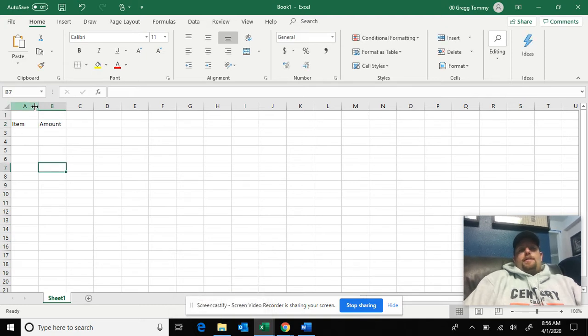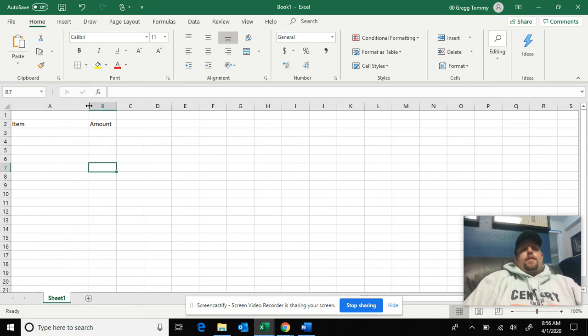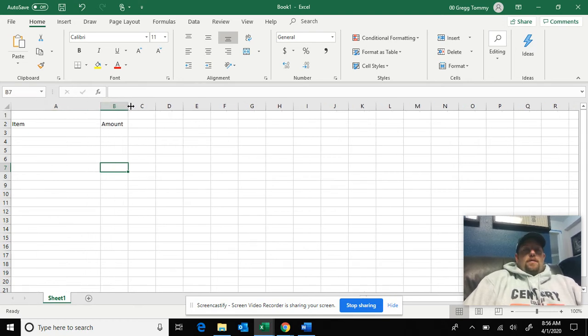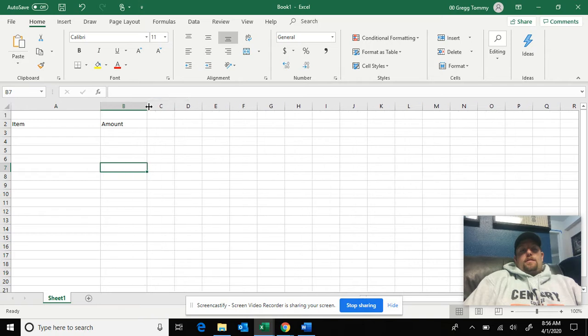To resize, I put my cursor arrow between A and B columns at the top there, and I pull and drag. Obviously, you're going to need some space to type the item, so I'm going to make that about yay big. It's up to you. For amount, I can go between B and C and make it just a little bit bigger. So I have a good base to start with here. You would type car insurance and then $500, what have you.